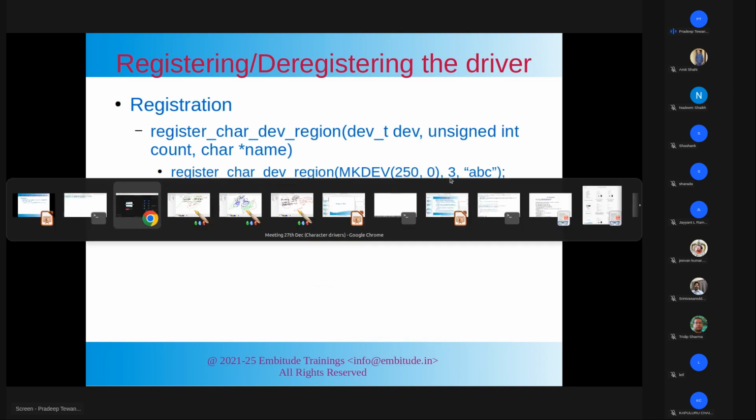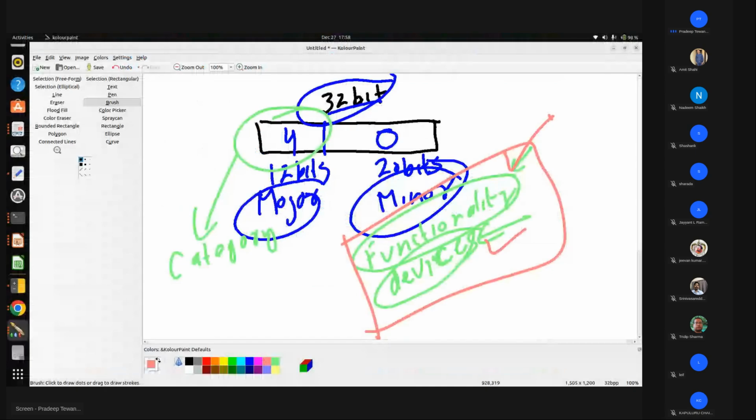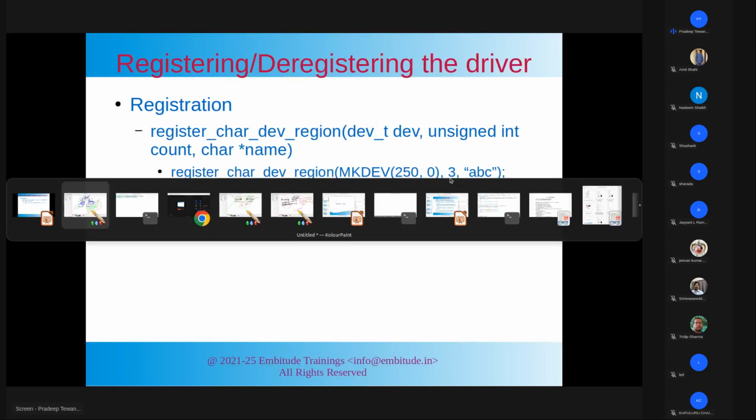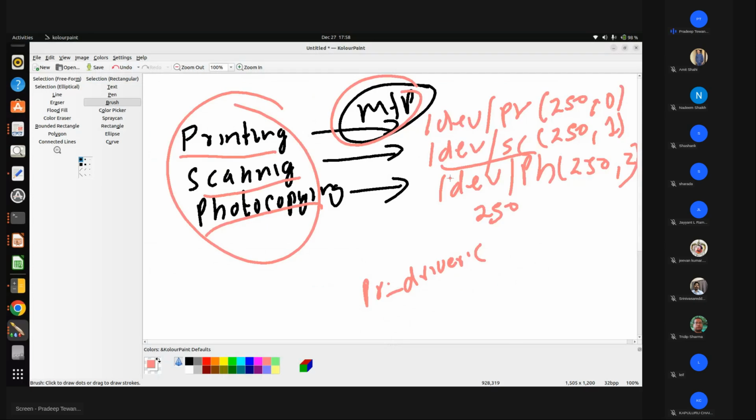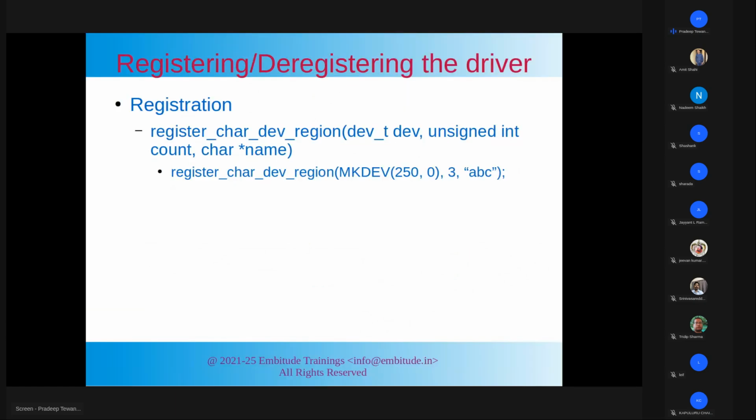So when I come to my multifunction printer functionalities, I would like to say I want 3 functionalities over here. It is like this: 250 comma 0, 250 comma 1, 250 comma 2. So these are the 3 device file interfaces which I want. So this is where you specify how many interfaces you want. And another thing is the label, what name you want to give to this particular registration.